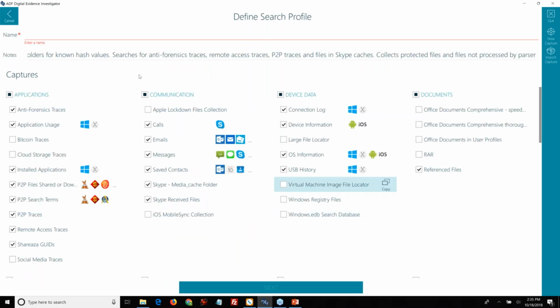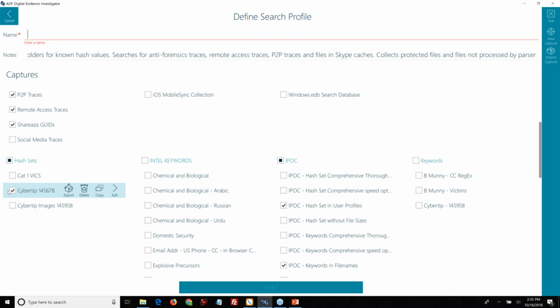It brings me back into my search profile, and you can see here's the CyberTip hash set that I just brought in. You can also see that there's other ones that I brought in previously. So if they're already in here, all I would need to do is check that. And now that's part of my search profile as well. If it's a one and done, I'm never going to use this hash list again. You can delete it after the search warrant. You come back in here and delete it and give yourself some more room.